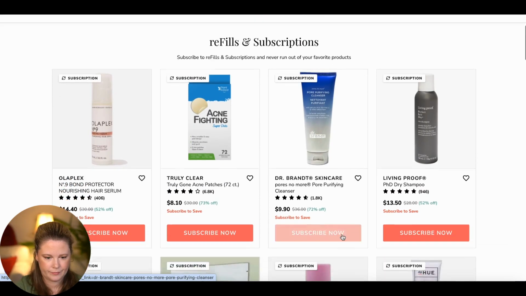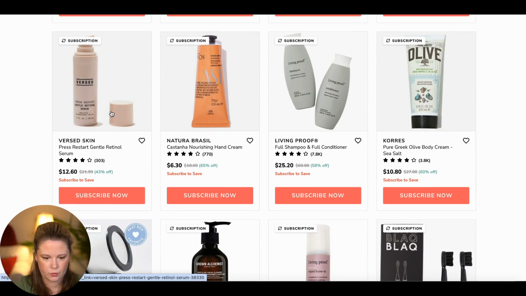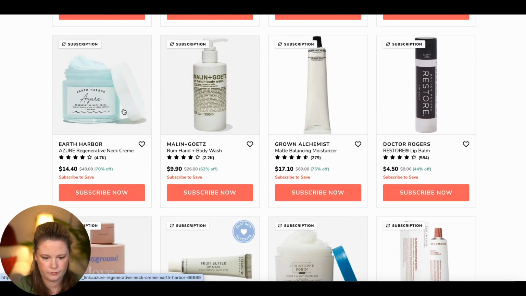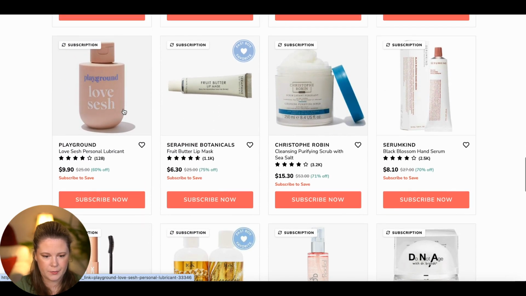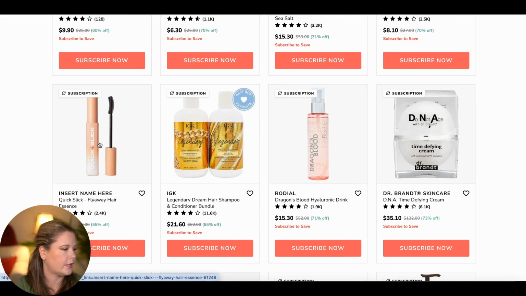Yeah. Just seeing if there's anything I want to talk about. That one is pretty scented, the Elemis. What haven't we talked about? This is pretty nice, the Fruit Butter Lip Mask. And this is also really good. The Flyaway Hair Essence doesn't really smell the best. I think it's supposed to have a peach scent, but it doesn't smell good to me. But yeah, this is really good.